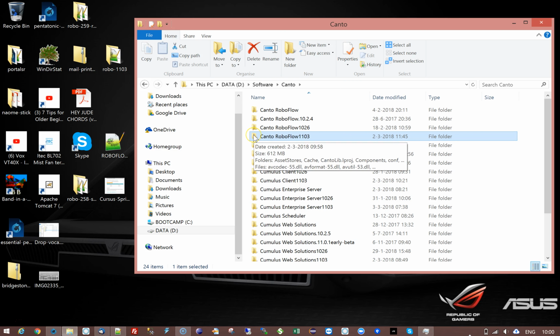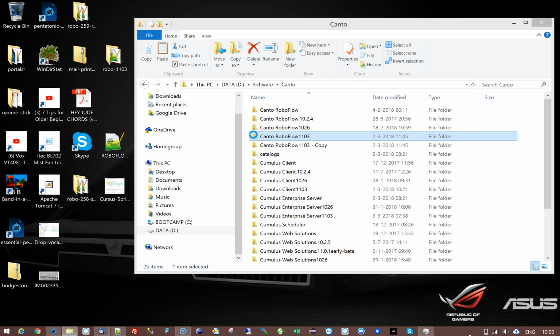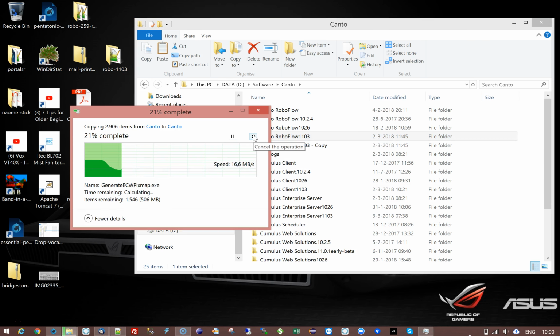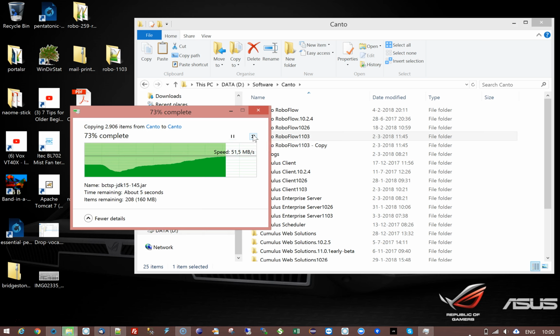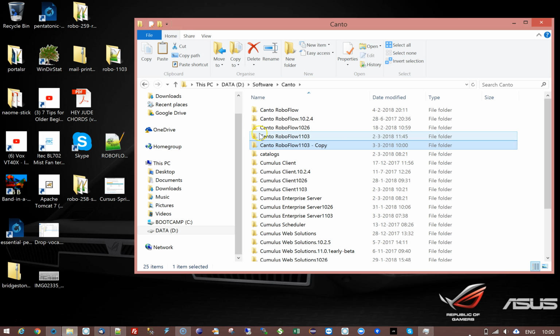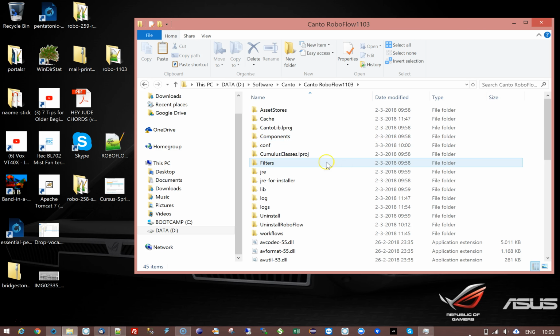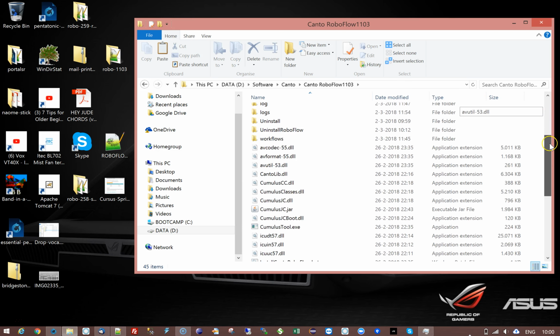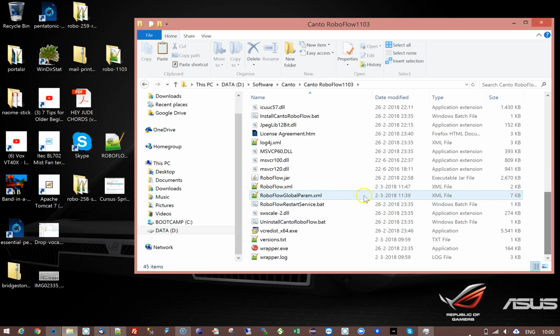All you need to do is just, first of all, duplicate the folder. Maybe keep in mind that you might have big log files in your current Roboflow installation, so it might be a good idea to clean that up. The second thing you want to do is you go to your Roboflow installation and you edit your roboflow.xml file.